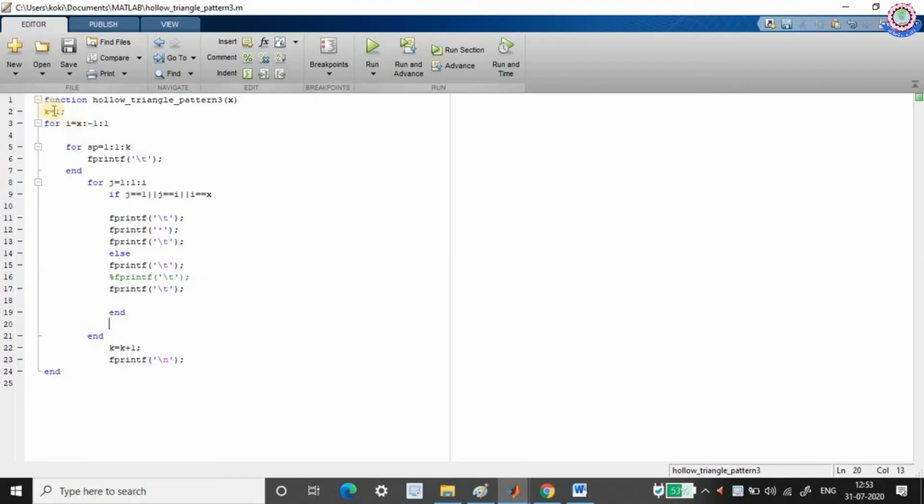Also k, if you see in the last video, there is a difference, just find it out. In the last video we decrement k, k is equal to k minus 1, whereas here you have to increment the lines, like k is equal to k plus 1. Just compare those videos and do let me know if you have any doubt.